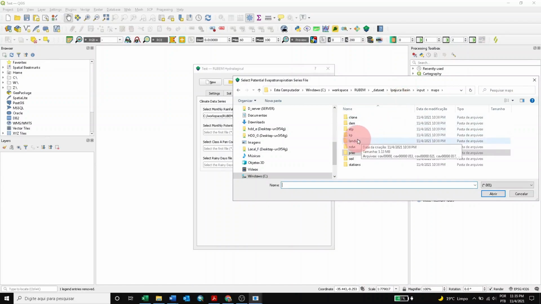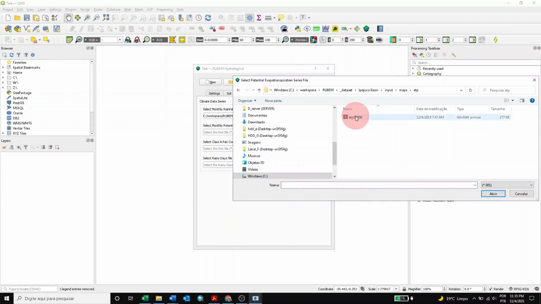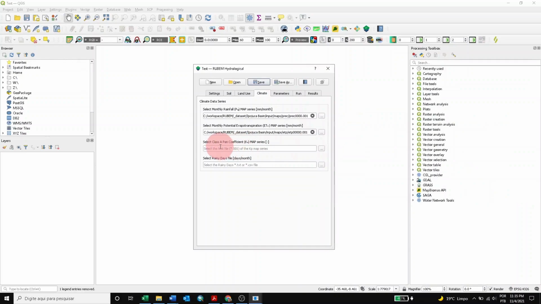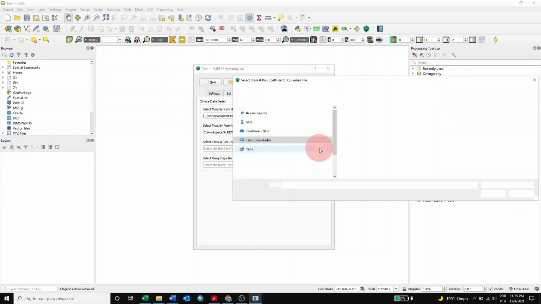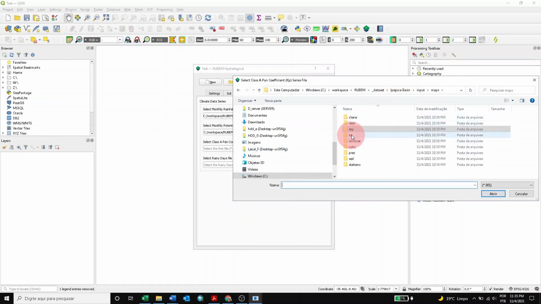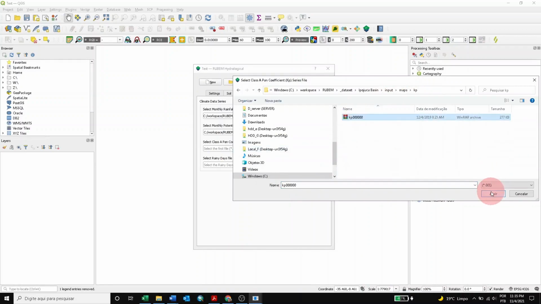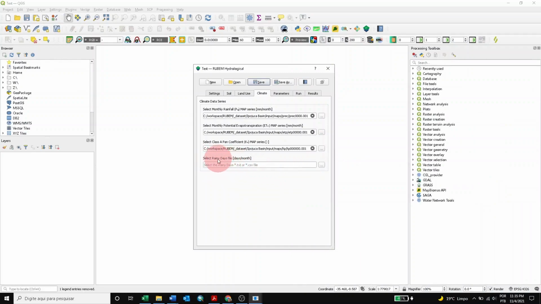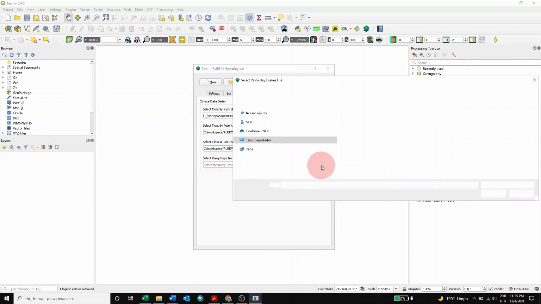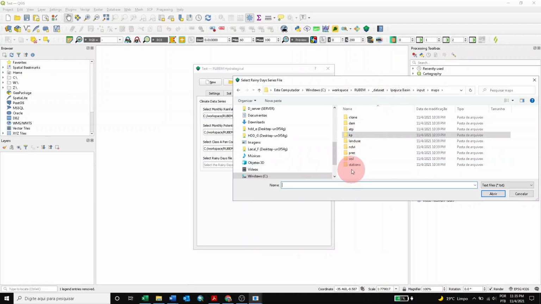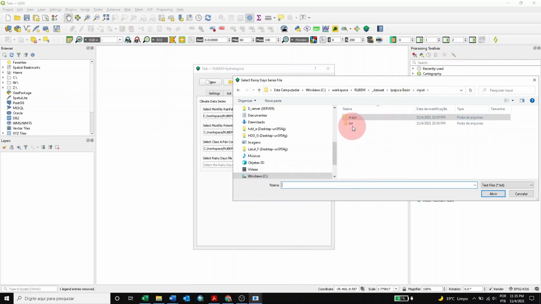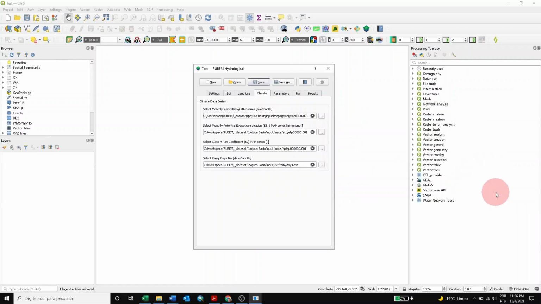So we go to the ETP folder, select the file, then we can use the KP coefficient. So it's another one here, KP, select, open, and then the rainy days. In this case, the rainy days is a text file, so we need to remember to go to the text file, and then here's the file, rainy days. Okay, we can open. So remember to save your project.